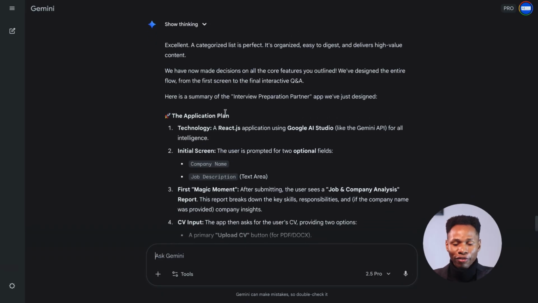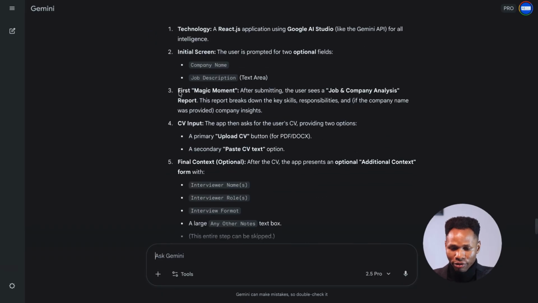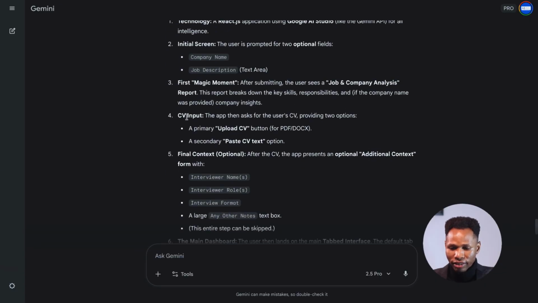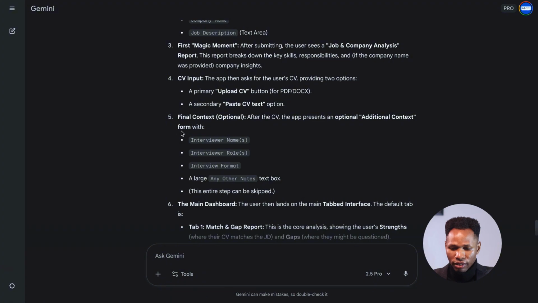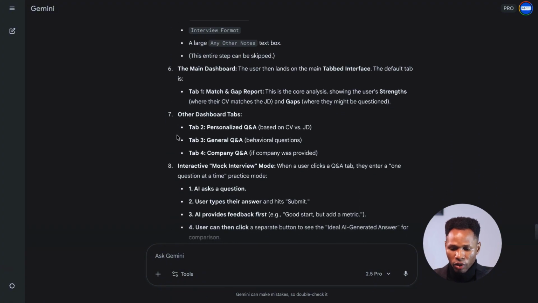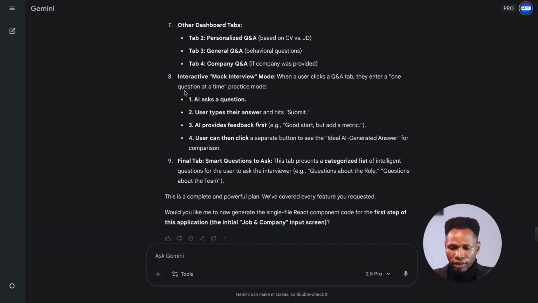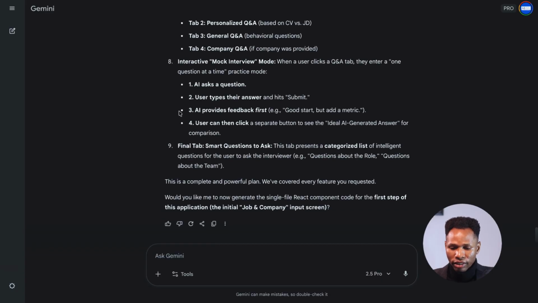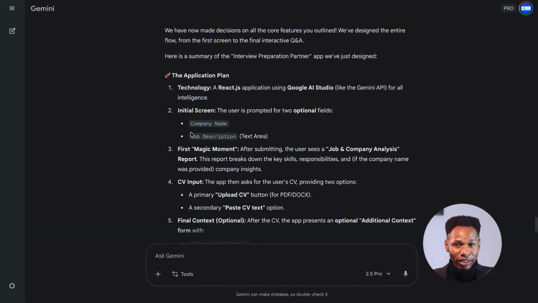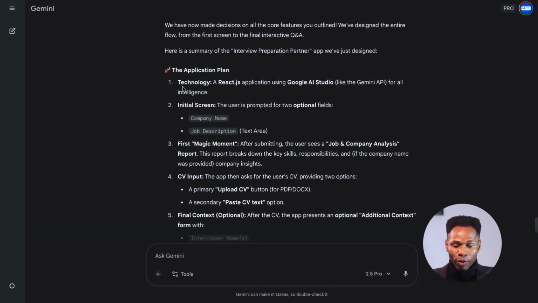Now, this is the result of our brainstorming, a full application plan. So the flow is: technology, first the job and company inputs, CV input, final context, main dashboard, other dashboard tabs, the interactive mock interviewer mode, then the final tab with smart questions to ask. Now, with this entire application plan, we can go to Google AI Studio and build this app.